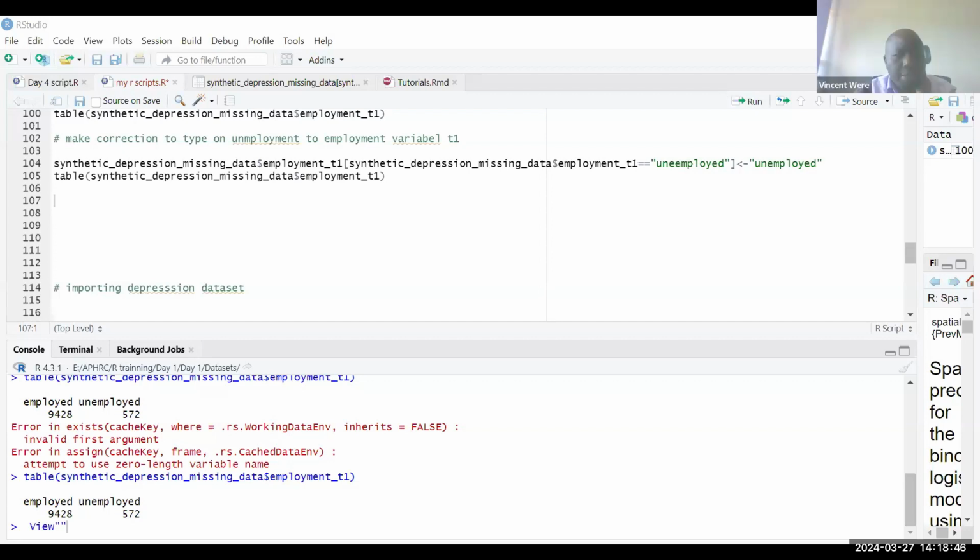I want us to go to slide number 7, where we are now going to transform a continuous variable to a categorical variable. So I want you to write a hashtag: Converting a continuous variable to categorical variable. For example, a continuous variable is a variable that can take a decimal point.